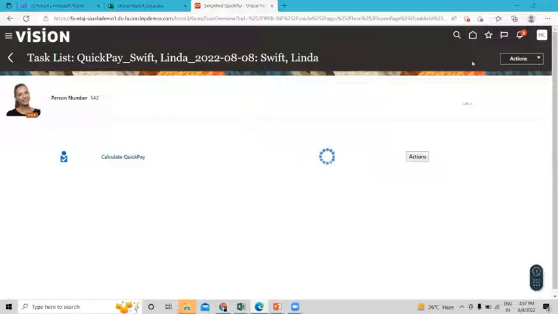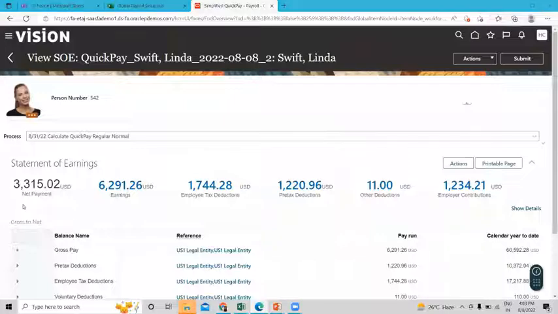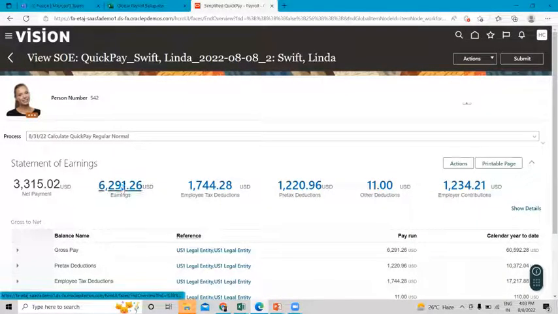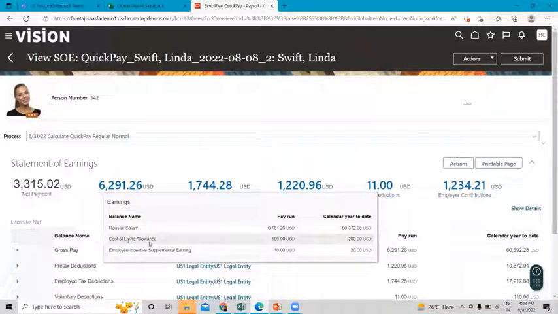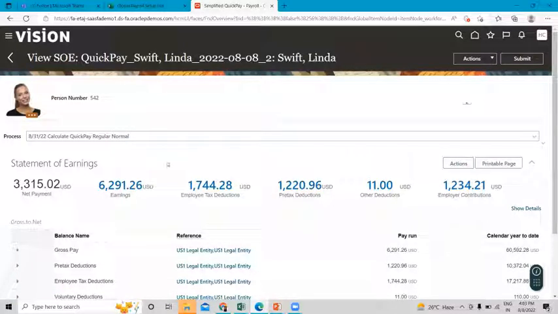Okay, so it's processing now. Let's just wait for a minute. Okay, so this is the statement of earning. Under the earnings, you can see here the cost of living allowance $100 we just assigned to this employee. So this is how you can create the allowances for the employee and run the quick pay. So I hope it is clear to you.